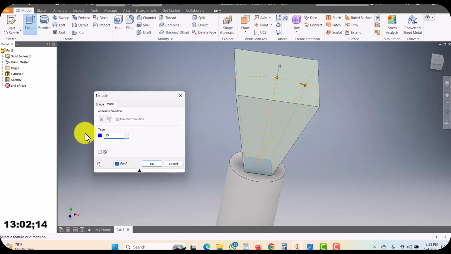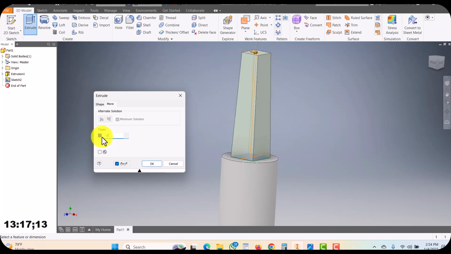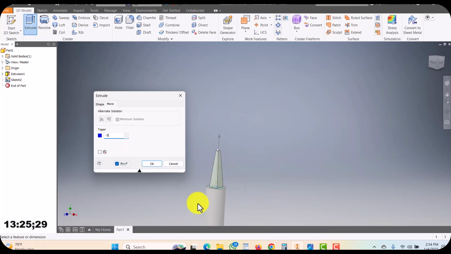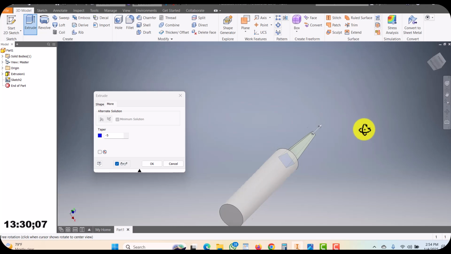Let me make it 15. Now here you can see what taper can do. So instead of having a straight extrusion, it can actually taper the extrusion at an angle. You can also have a negative taper, for instance, -2. Now you can see the result -2 is giving us. Let me do -4. Okay, -4, -5. All right, so you can see the result you can achieve with your taper option.